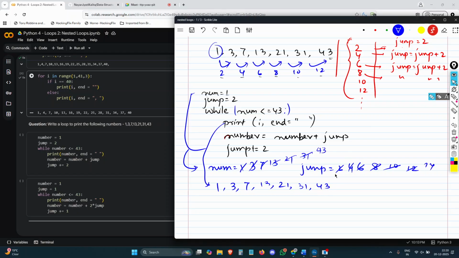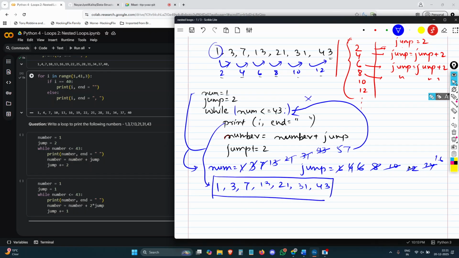It becomes 43. Once it becomes 43, jump will become 14 plus 2, which is 16. Once it tries to enter the loop, it will say, am I less than or equal to 43? No. So it breaks, and we get our entire output. Clear, guys? Yeah. So this was one way.